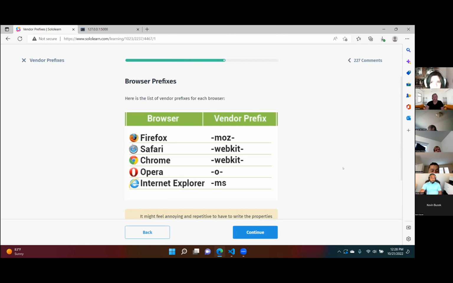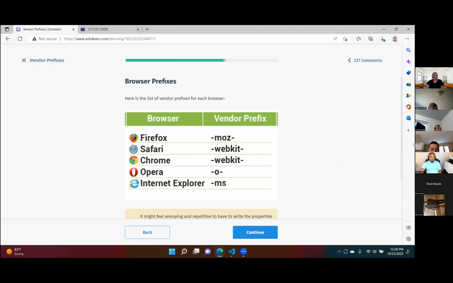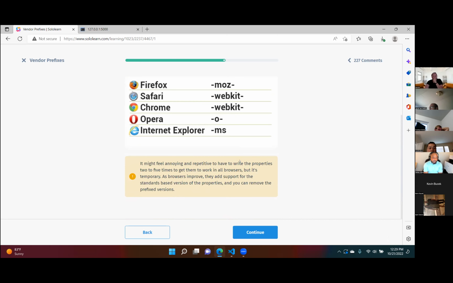All right, and Fabian, can you read this one? Sure. Browser prefixes. Here is the list of vendor prefixes for each browser. It might feel annoying and repetitive to have to write the properties 2 to 5 times to get them to work in all browsers, but it's temporary. As browsers improve, they add support for the standard-based version of the properties, and you can remove the prefixed versions.